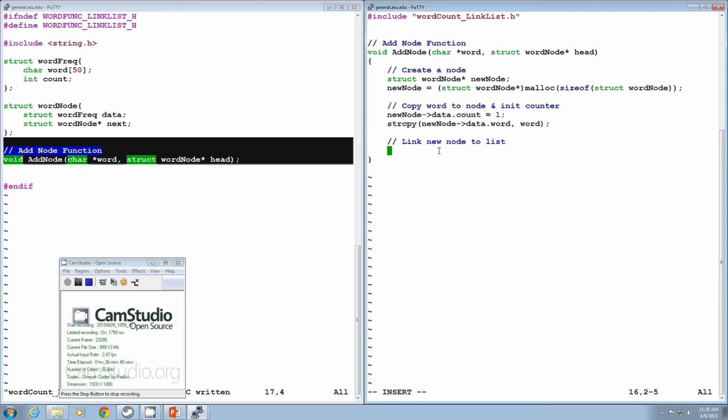So how is that different? We've got two cases: if the head doesn't exist and the head does exist. So if no, then head equals null.